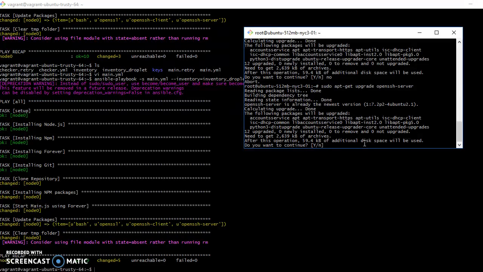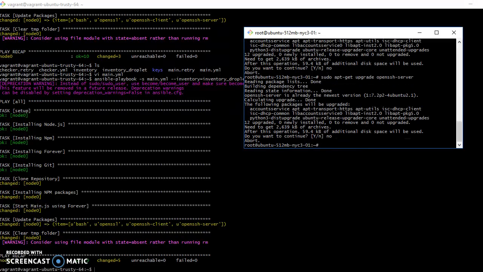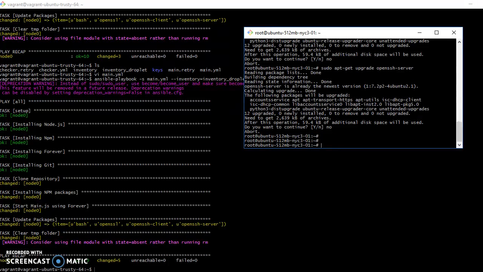So our idea of upgrading them all has been verified, because basically what I tried to do here was upgrade them, and this told us that they were already in the latest version and that we didn't really need to do anything about it.